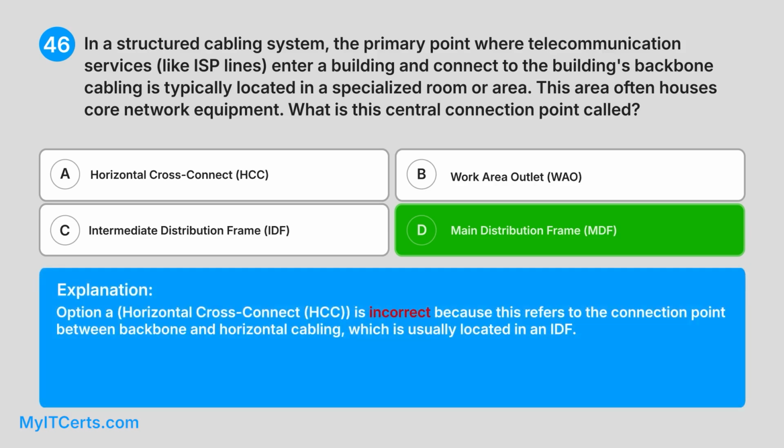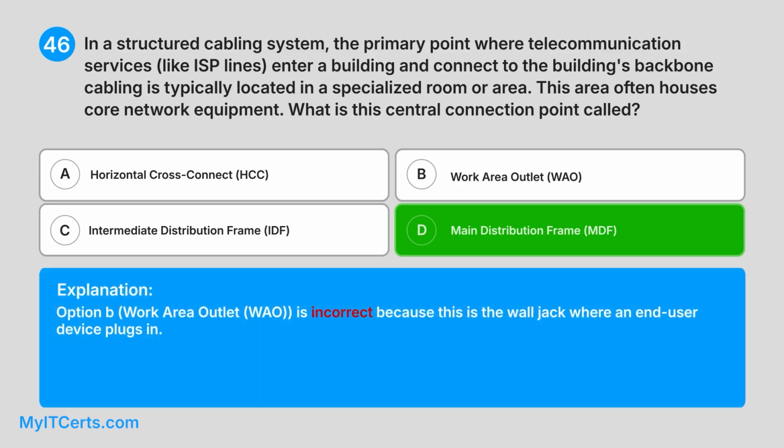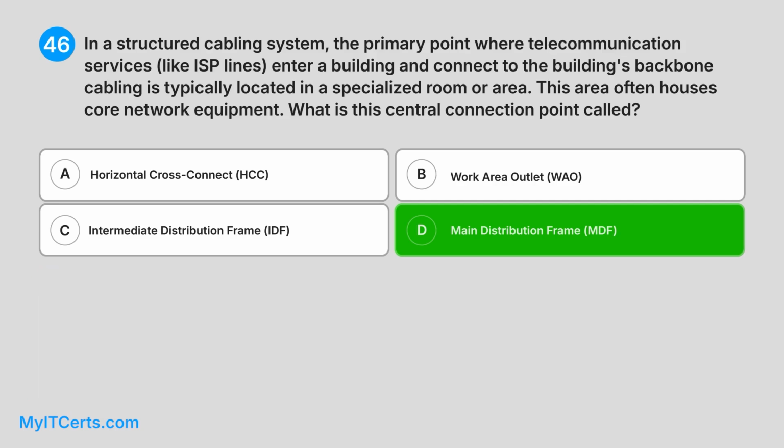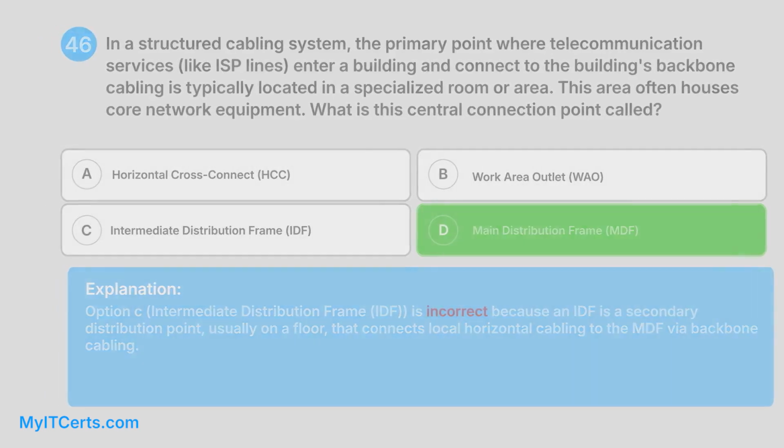Option A, horizontal cross-connect, HCC, is incorrect because this refers to the connection point between backbone and horizontal cabling, which is usually located in an IDF. Option B, work area outlet, WAO, is incorrect because this is the wall jack where an end-user device plugs in. Option C, intermediate distribution frame, IDF, is incorrect because an IDF is a secondary distribution point, usually on a floor, that connects local horizontal cabling to the MDF via backbone cabling.